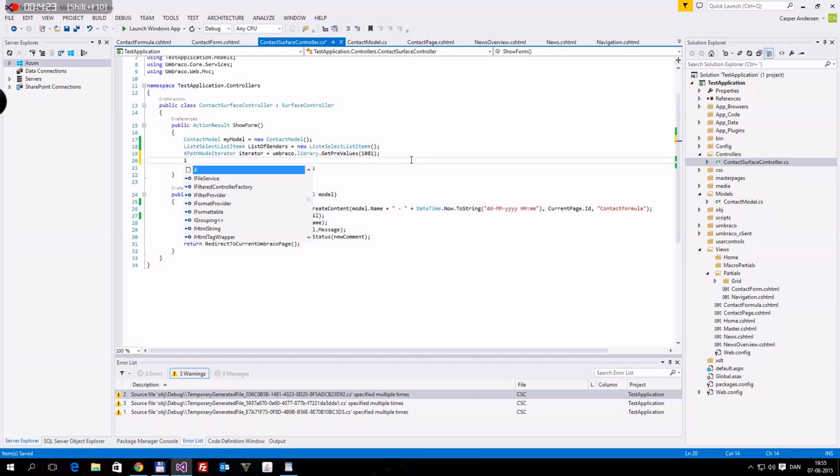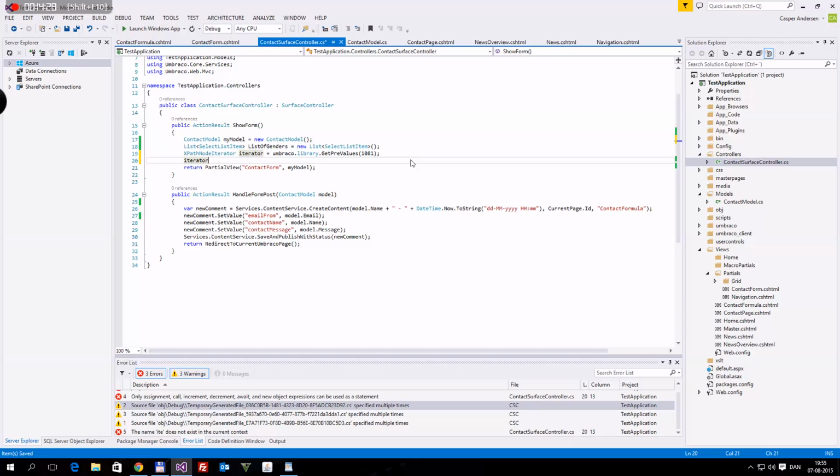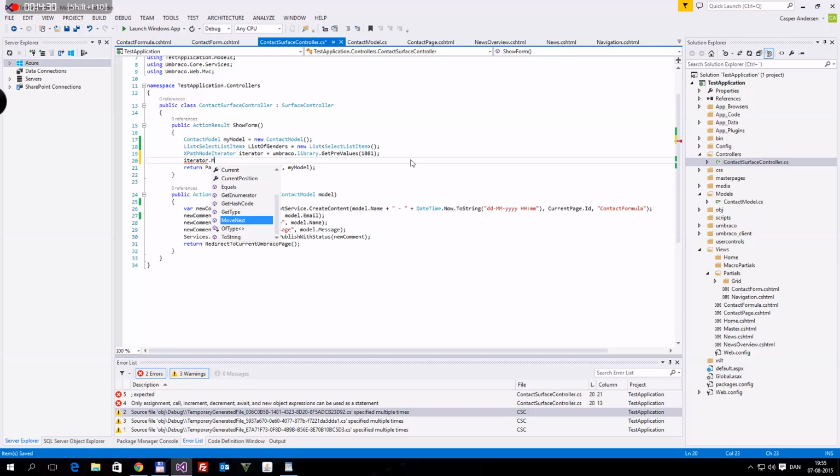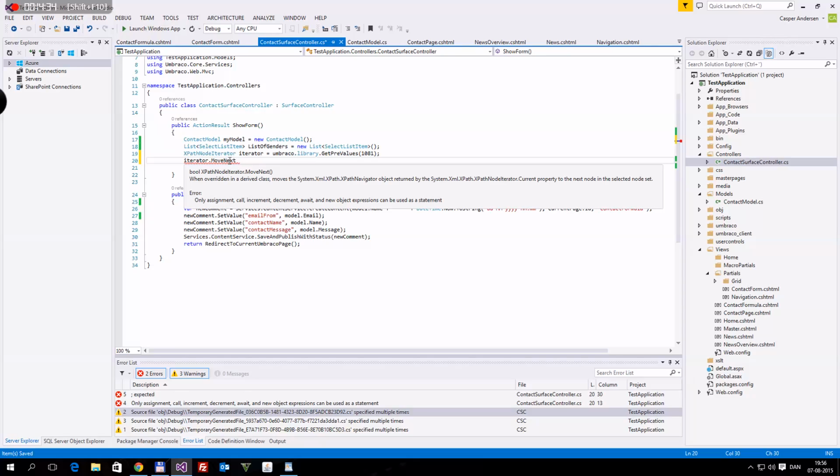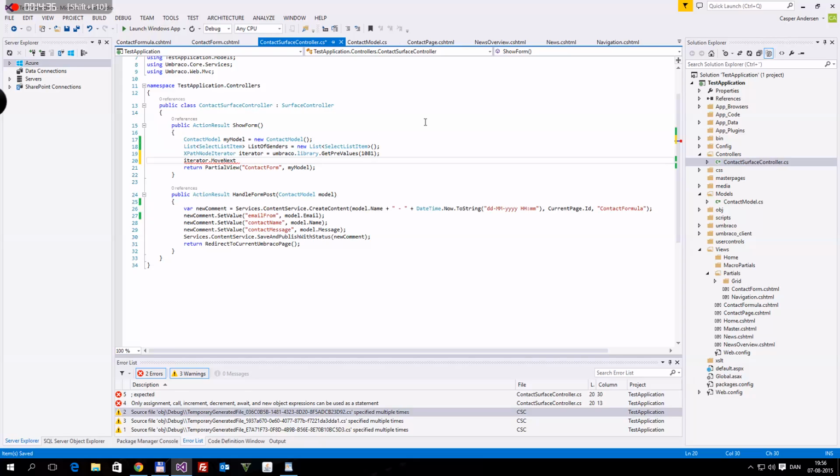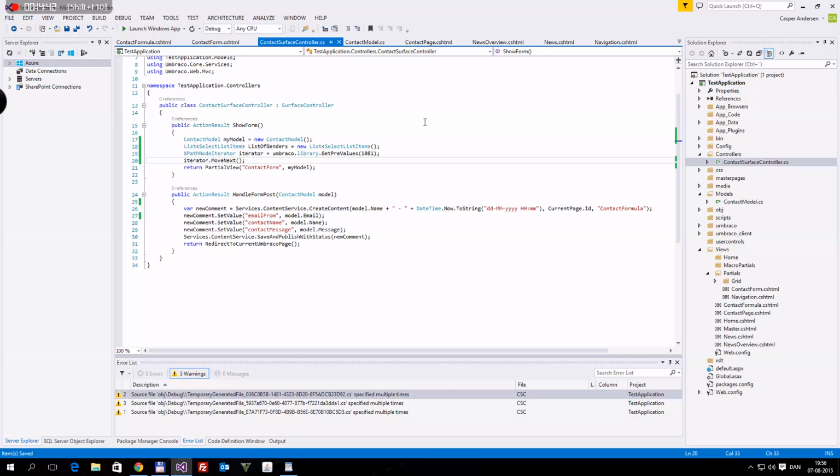Now we want to do iterator dot MoveNext. And as you can see, it'll just move to the next item. It will move to the first. We'll always be starting on 0, and want to go to the first one. Hope that makes some sort of sense.